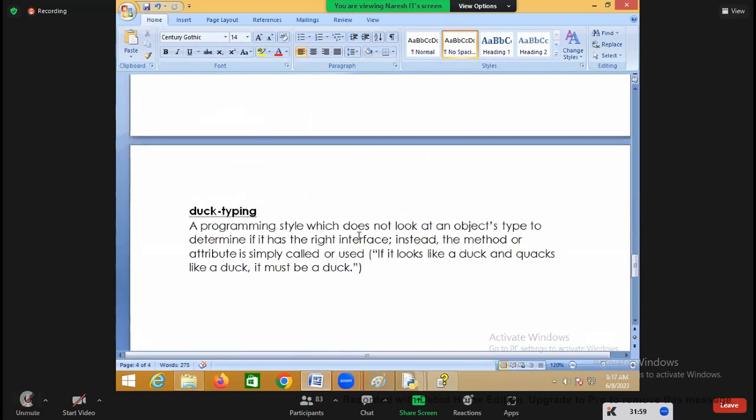Okay, now see here. Duck typing is a programming style which doesn't look at an object's type to determine if it has the right interface. Instead, the method or attribute is simply called or used. If it looks like a duck and quacks like a duck, it must be a duck. Now, what is the advantage of this? Developing loosely coupled code.